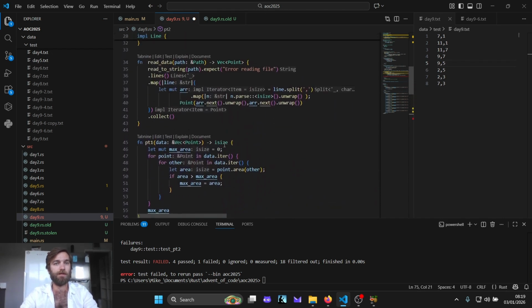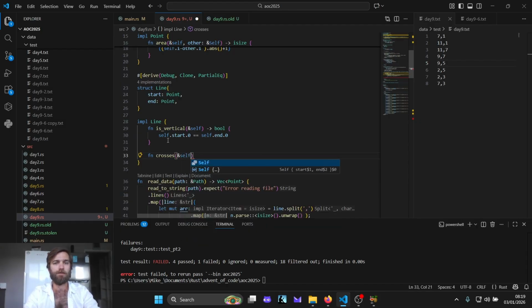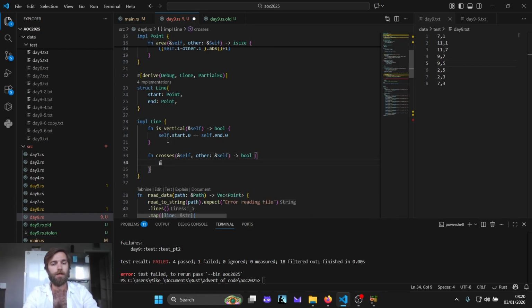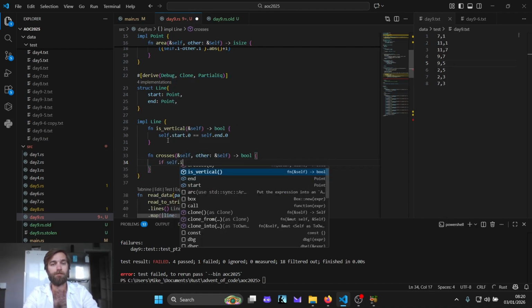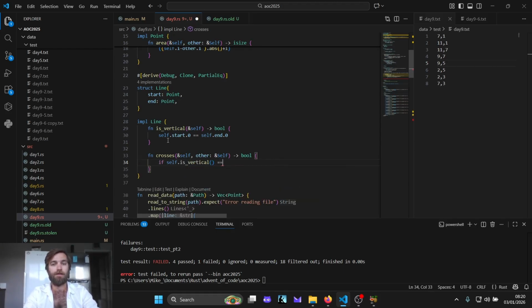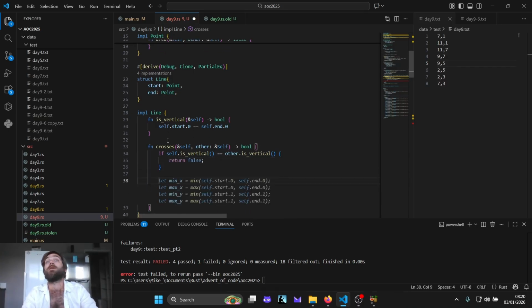In fact, I'm going to implement this online. It's going to take a ref self and an other, which is ref capital self, and return a bool. So first off, if they are the same direction, then they cannot cross. So we're not going to count that. So if self is vertical is exactly equal to other is vertical, they must be in the same direction because either they're both vertical or they're both not. They don't cross, so that's good. So now we know that they are not crossing.